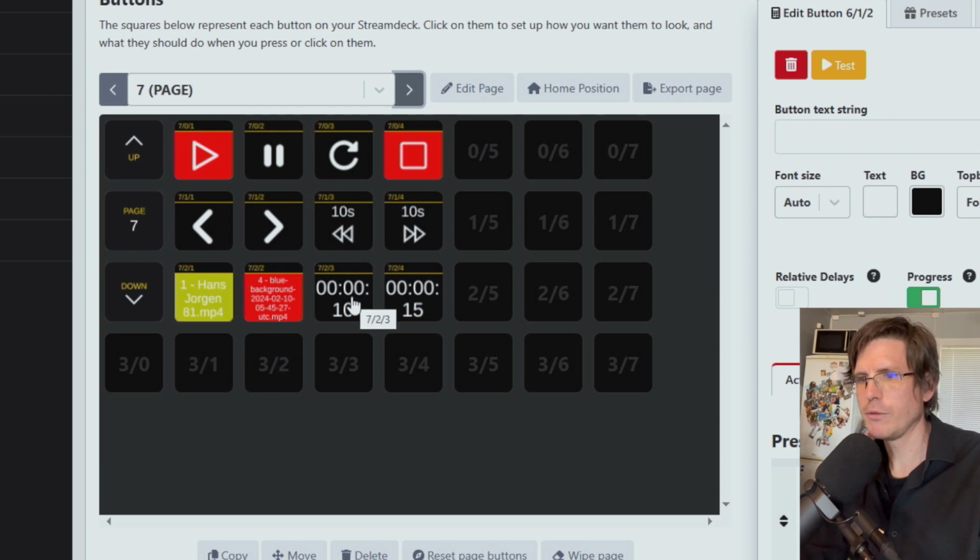You can also see the video timer here, which is now the countdown, but you can also get the count up, and here's the total duration of the video.